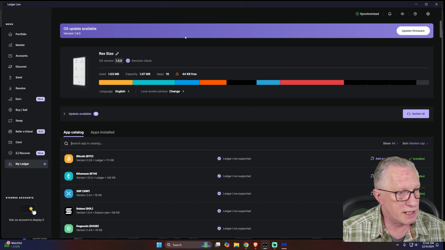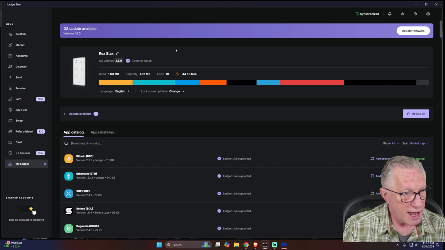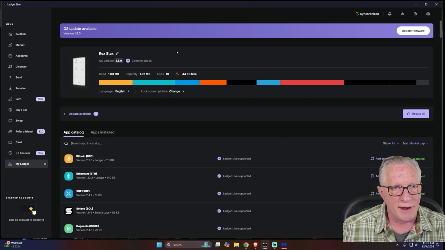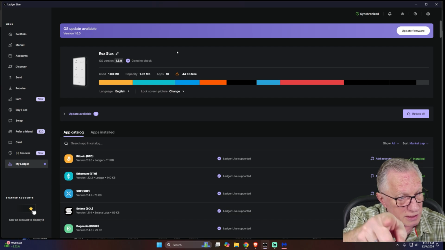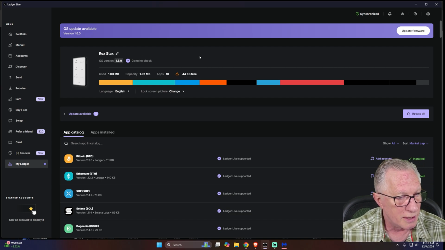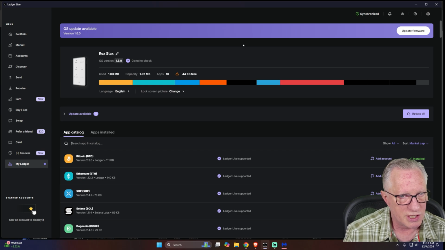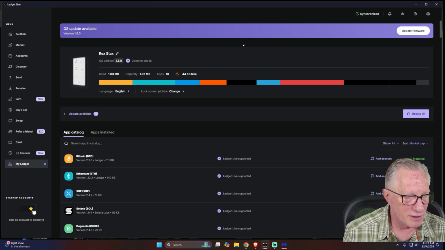All right, and so this is the My Ledger section interface. You can see that my device is running OS 1.5.0 and the latest update is 1.6.0. It has also passed the genuine check. Now, someone asked me about the genuine check. They were worried that they didn't see it or that it hadn't been performed. And I told them that it doesn't always just pop out at you every time you connect your device. But when you go into My Ledger, you can see the confirmation here. And it does, in fact, run the genuine check every time you connect your device and go into the My Ledger section. So don't worry, if your device fails the genuine check, you will know.